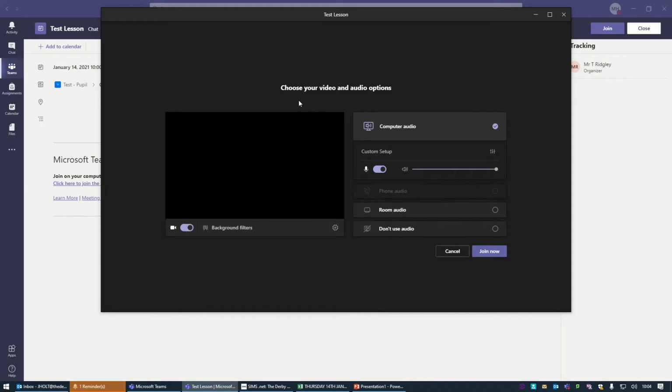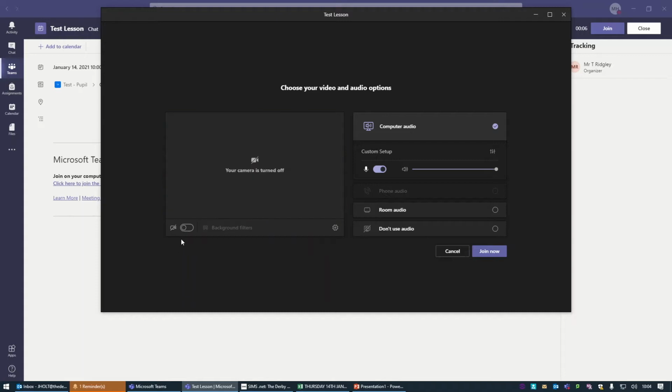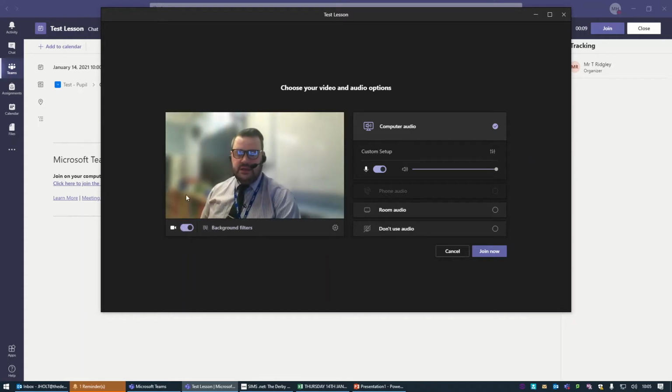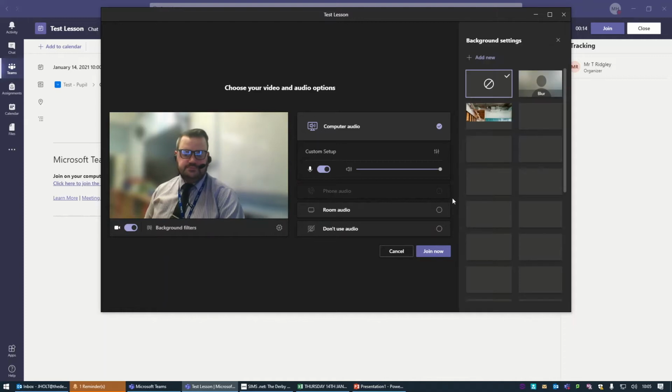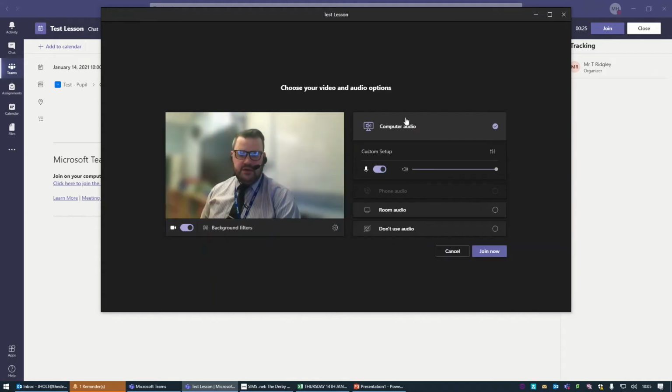Now, this is a screen you'll be presented with where you can turn your camera on and off. You can apply background effects from this screen. As you can see here, I've got a blurred background. If you want to do that, that's what's advisable. You click the background filters. We don't want to be using any of the virtual ones, but we do just want to go to the one that says blur. And there it is, and I press the X and I've got my blurred background. My audio's set up, so I'm going to join the meeting.